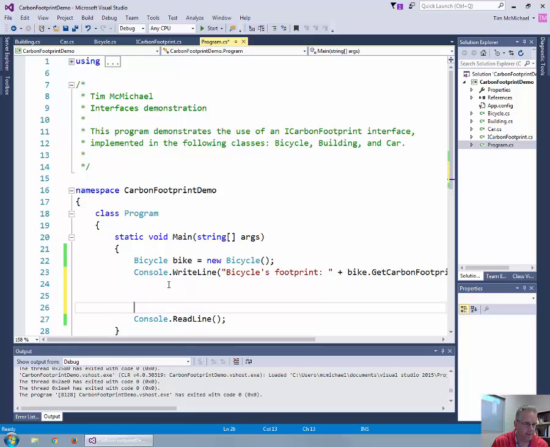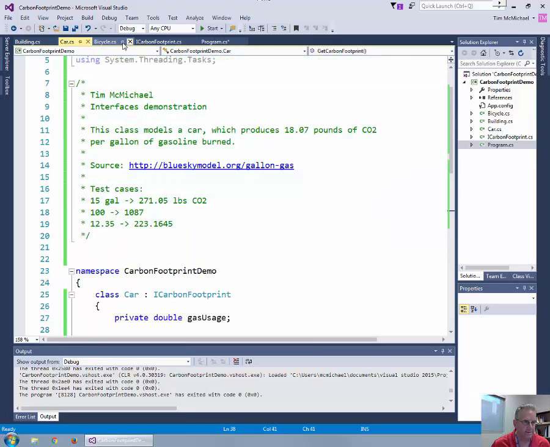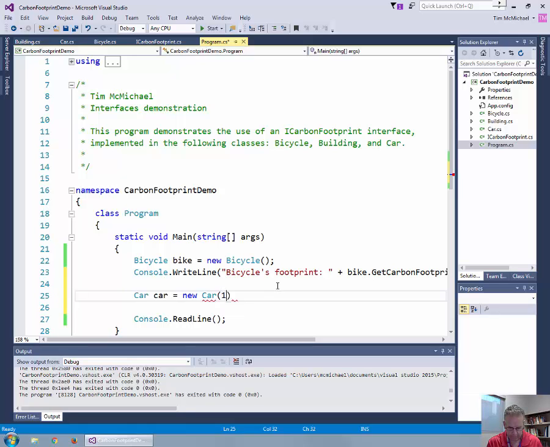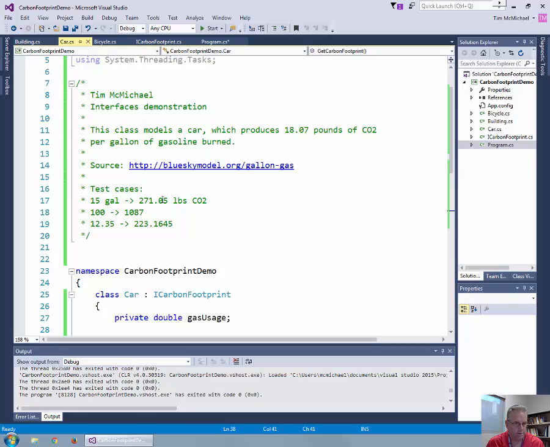And I'll want to do the same thing with my car. Now, with my car, I've said that in order to construct a car, I need to provide the amount of gas used. And so this is where my test cases come in. So my first test case was 15, so I'll put in 15.0. It is a double, so I should have the 0.0 on there. I'll copy and paste my handiwork here. And when I run this, hopefully I get 271.05.